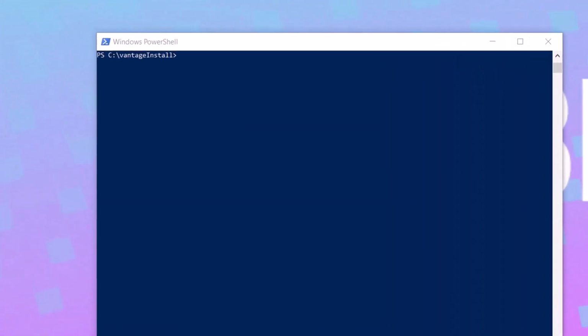I'm going to start my Windows PowerShell. By the way, I'm installing Vantage from my Windows laptop. You can do the same from any Linux machine with Docker and Azure CLI installed. I have a dedicated folder named Vantage Install on my laptop. In this folder, I have all the files that I will need during the deployment, and I navigated to this folder. So we need to log into Azure first.